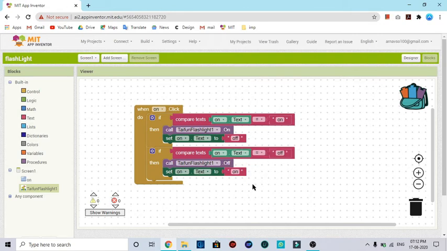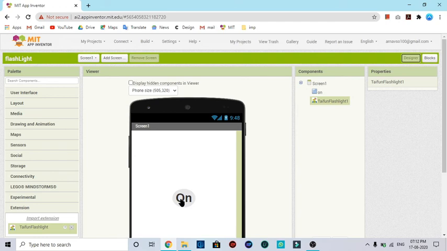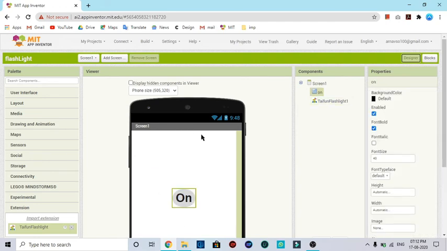Now, if a user wants a single button to be used for multitasking, for that you need to change its text. To change the text, the set command is used. Set whatever the button one name is dot text to, and bring a text box and write the name which you want. Suppose now here, whenever the user clicks on this on, the flashlight of the phone which you are using will be on and the text here will appear as off. Then whenever you click this off, the flashlight will be off and the text will become on.